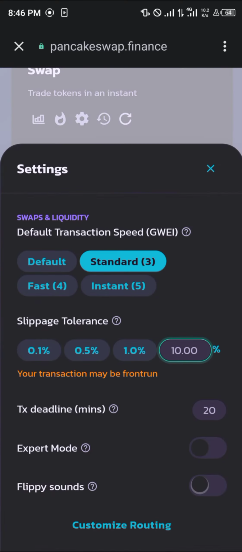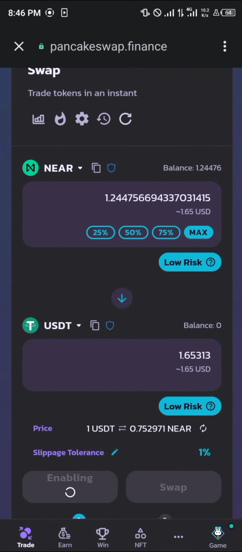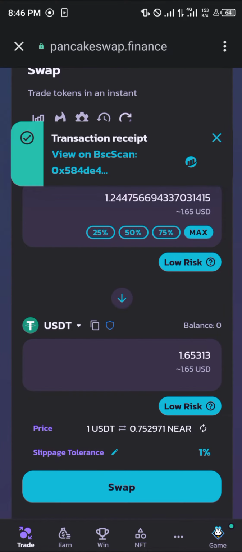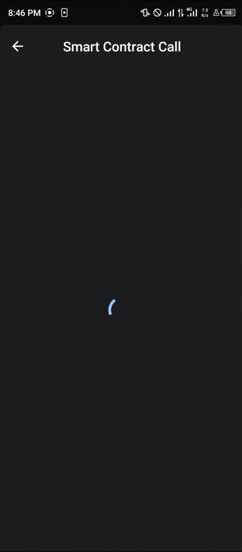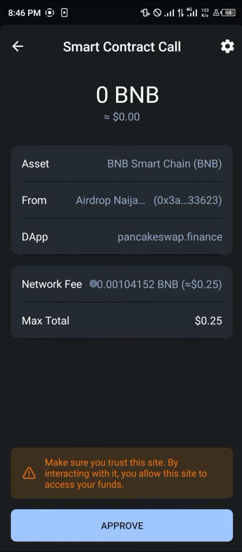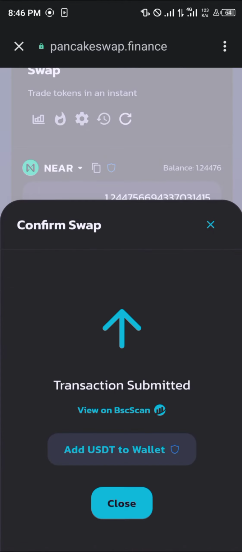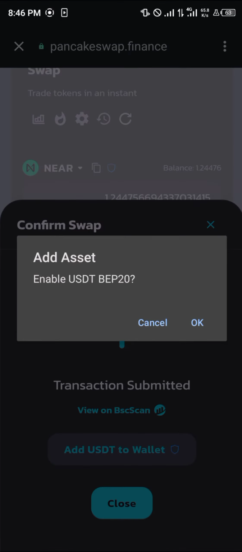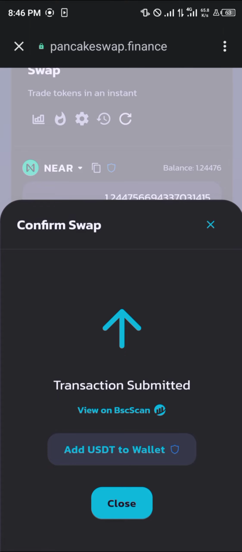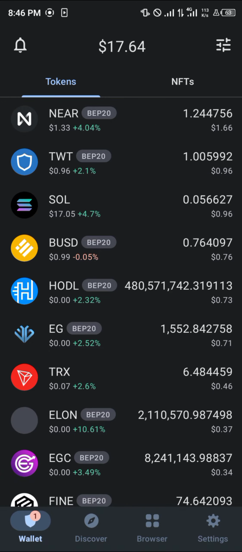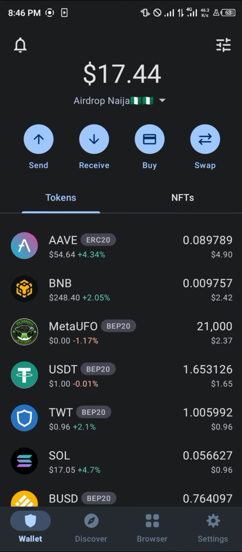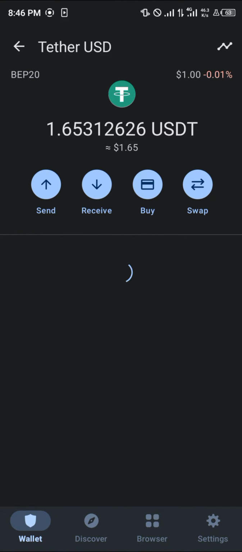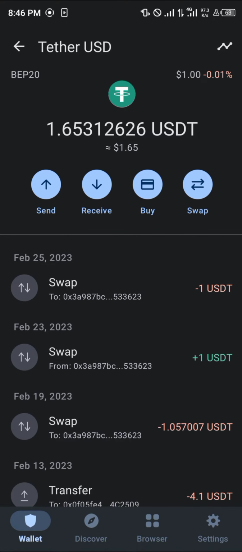You could as well set your slippage tolerance to 1.0%. As you can see, they are low risk tokens or transactions. So simply click on swap, click on confirm swap. Smart contract call pulls in for about 2 cents. So you simply click on approve and boom, it's done. Add USDT to wallet, click on OK, close this. Head over to the tokens menu where you simply do some basic reloads. And once you've reloaded, as you can see, we've got our USDT right here.